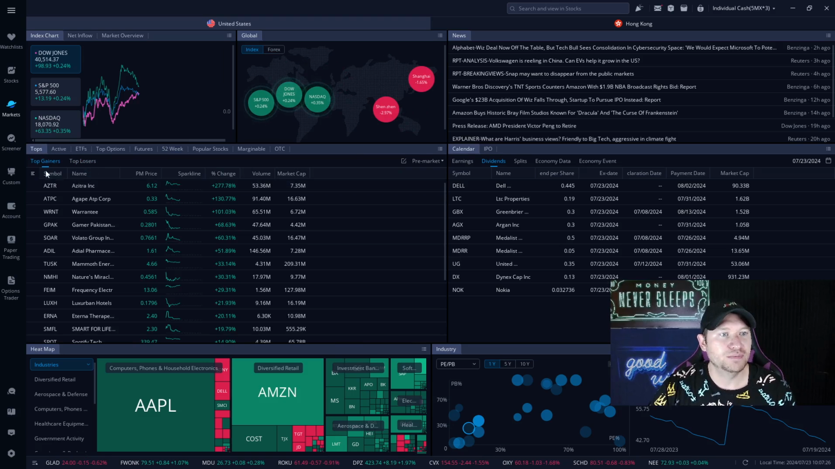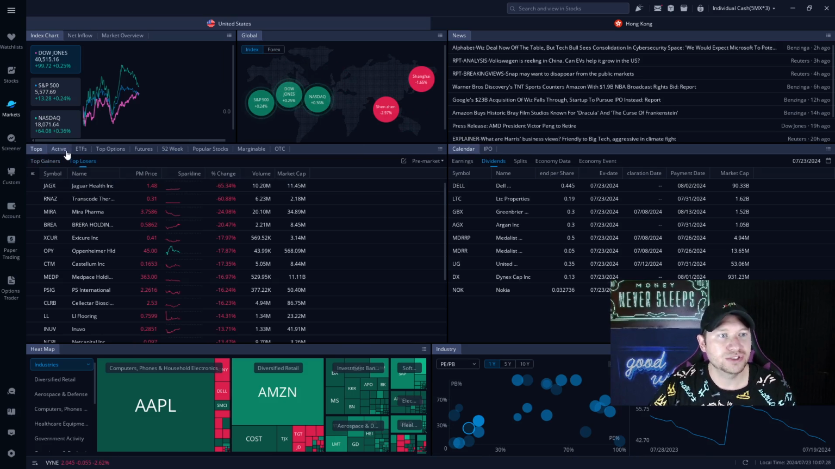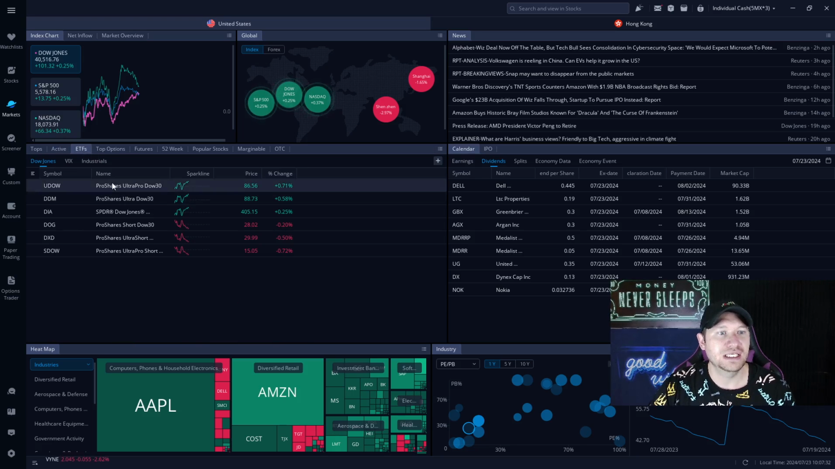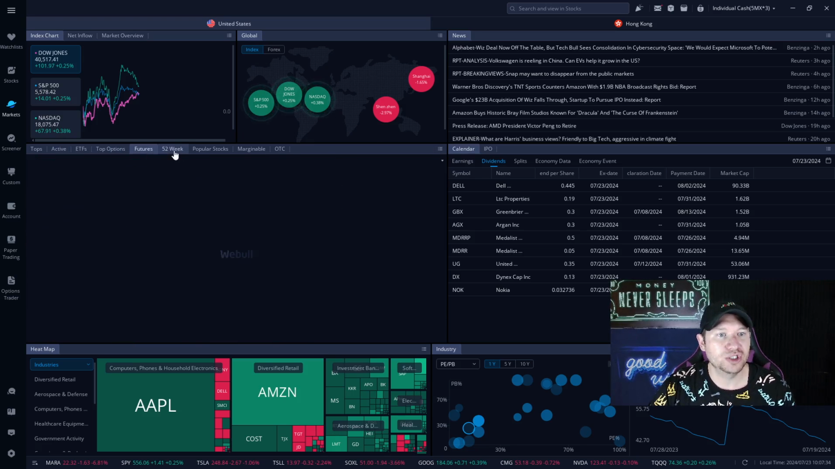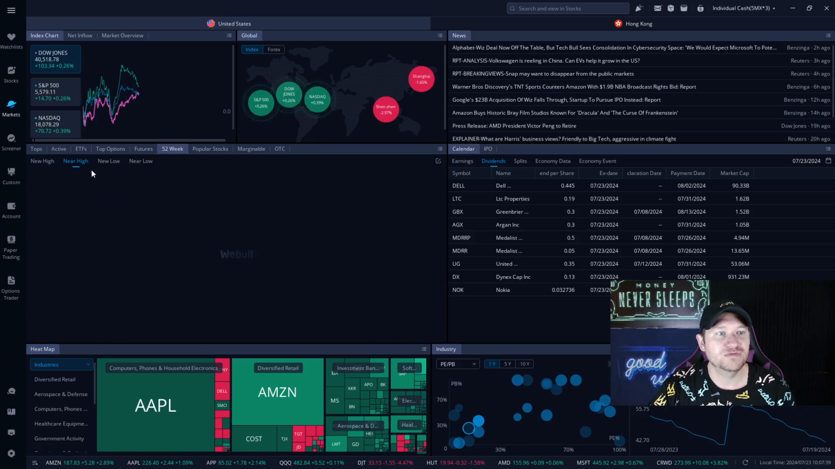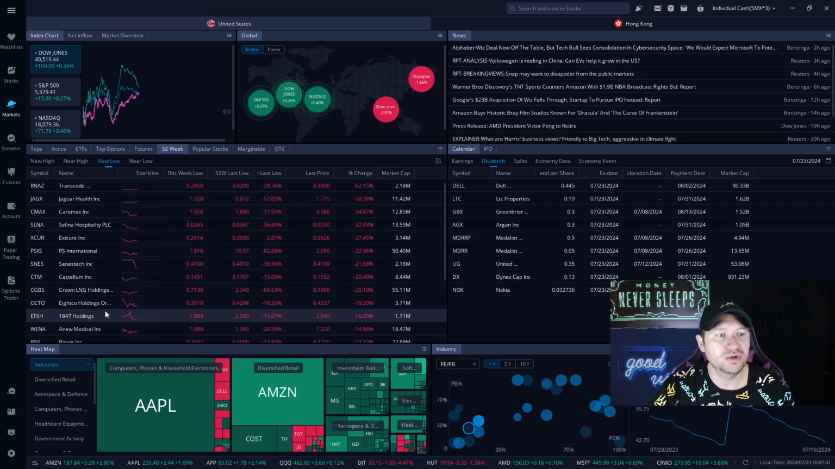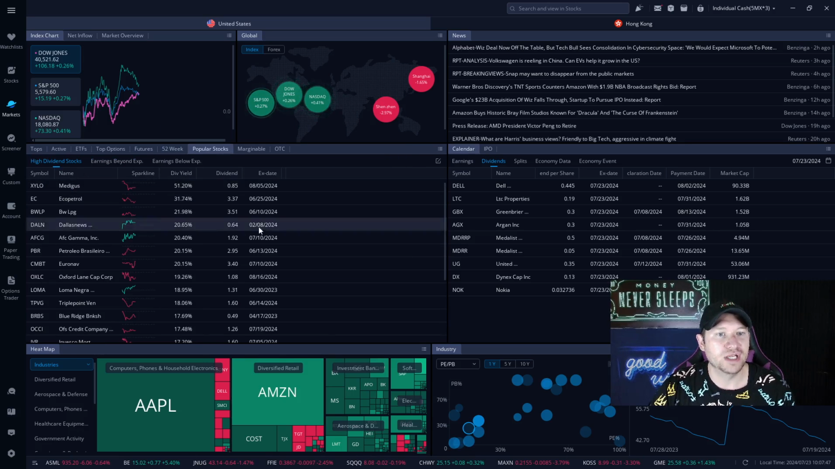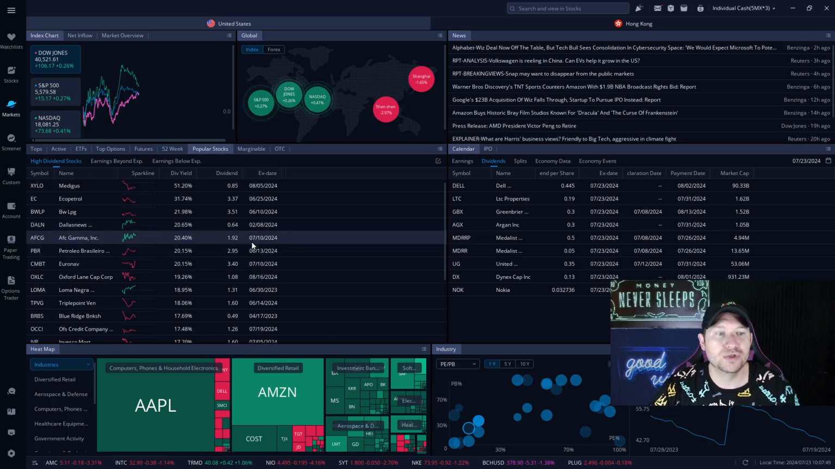You can look at top gainers, top losers. You can look at most active due to volume, ETFs, top options, futures, 52-week near highs, 52-week near lows, and these are all great filters, screeners, and resources that you can have available to you when you use the Webull app.